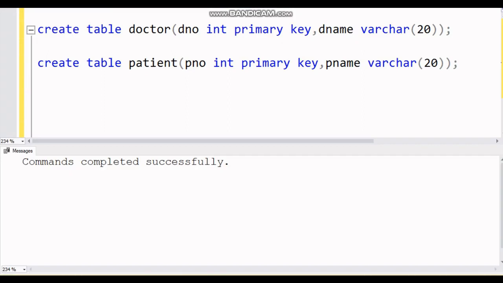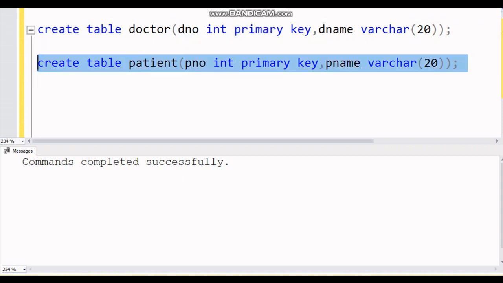Okay. Now we have two tables, doctor and patient, and both are related with many to many relation. And we know that whenever there is a many to many relation, we have to create three tables. The first two will be as they are, and the third table will contain the primary keys of both tables as foreign keys. So I have already written the create statement for both the tables, doctor and patient.